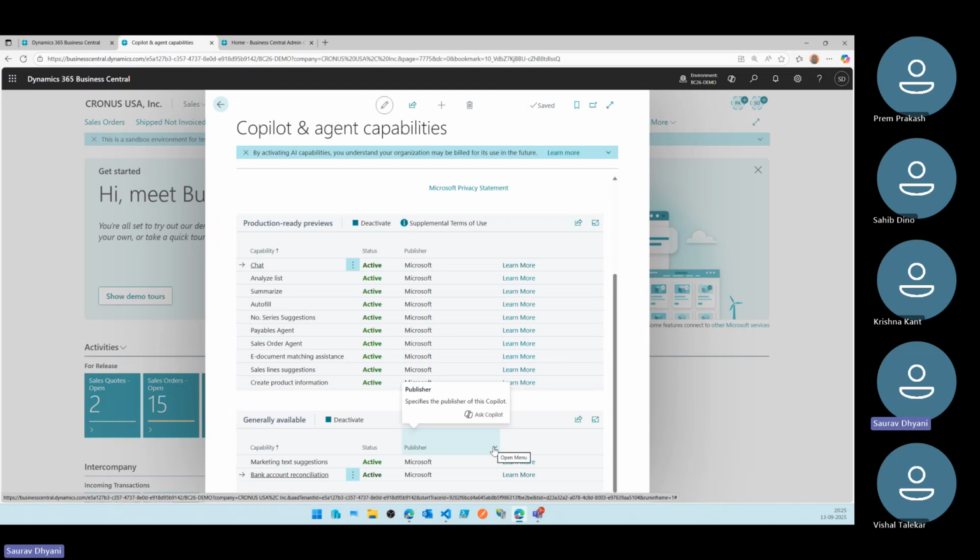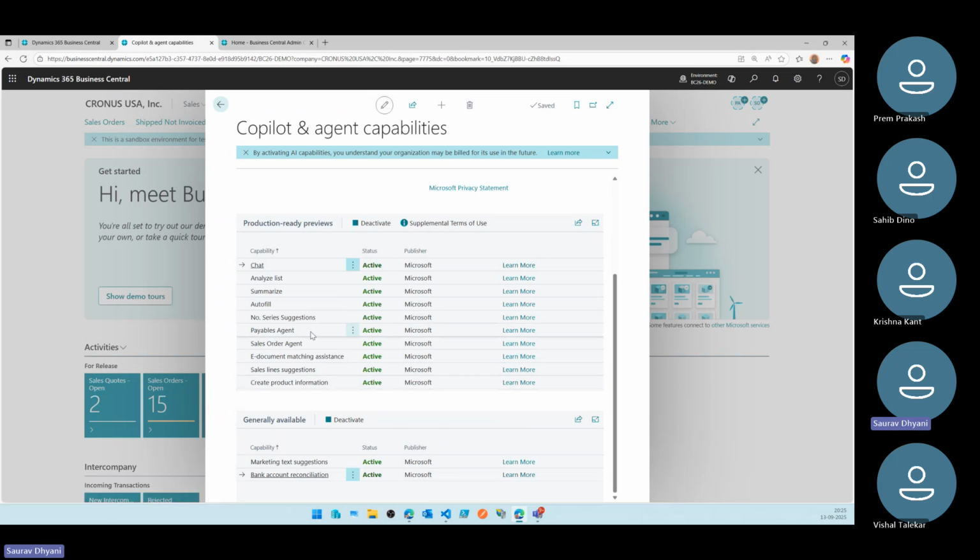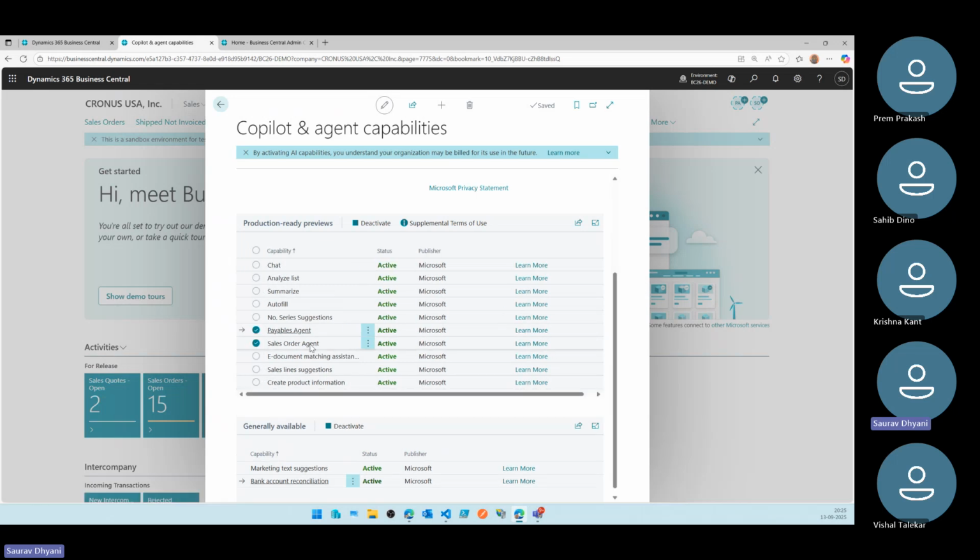Now, people who are aware of it and have searched about it know that some of these, like the payables agent and sales order agent, are part of the paid AI solution. You need to buy a pack from Microsoft, and then based on that, they charge you based on how much you use these. But others are, as of today, available for free. But it's getting trickier to explain to customers what's available for free and what's not.